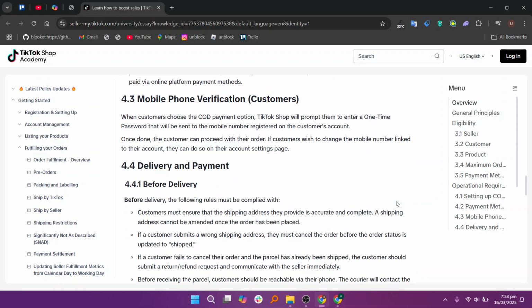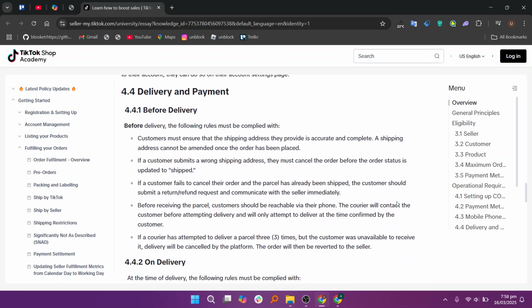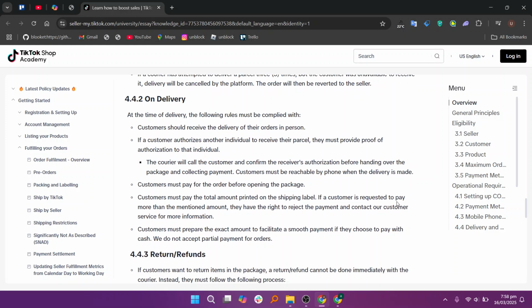The courier will call the customer and confirm the receiver's authorization before handing over the package and collecting payment. Customers must be reachable by phone when the delivery is made. Customers must prepare the exact amount to facilitate a smooth payment if they choose to pay with cash.